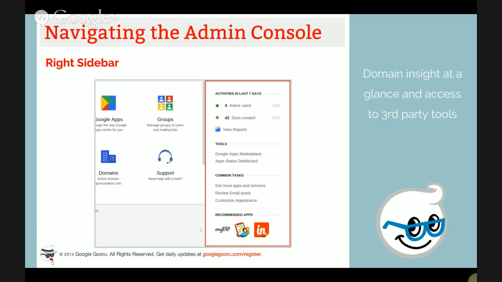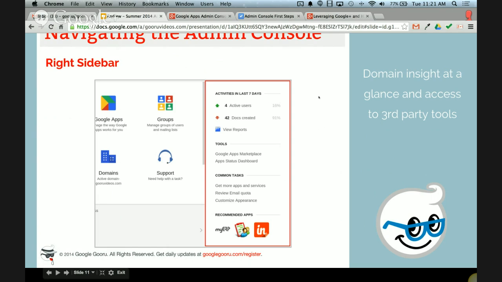And then just below that in the right sidebar is some recent activity, tools, and common tasks. So this is a way to get some really quick insight into your domain activities over the past 7 days. So for example, you can see how many active users we have over the past 7 days, how many docs have been created. So this can give you a quick idea of what's going on in your domain, and how many active users that you have, that sort of thing. You can quickly access reports from there as well.